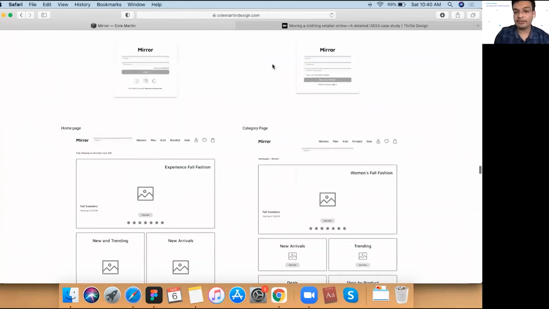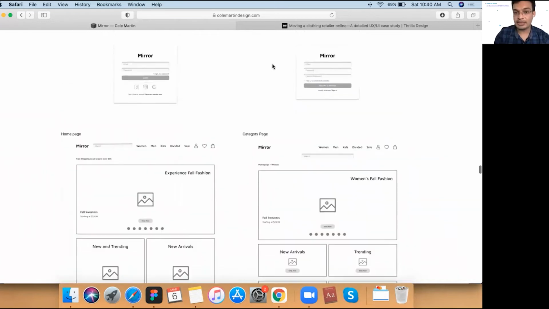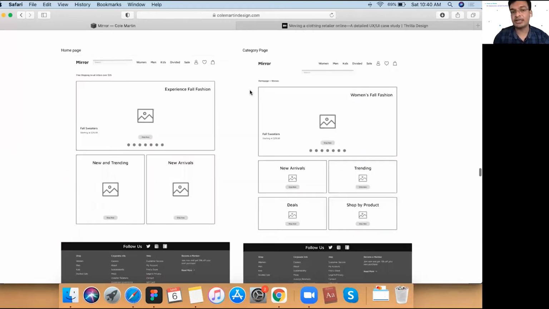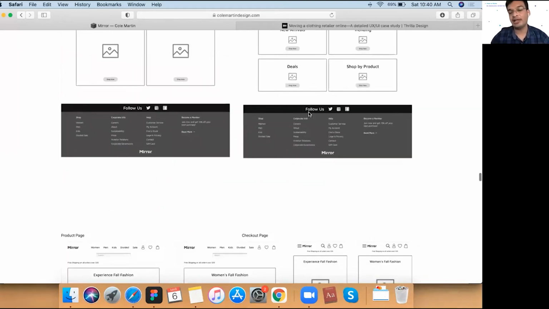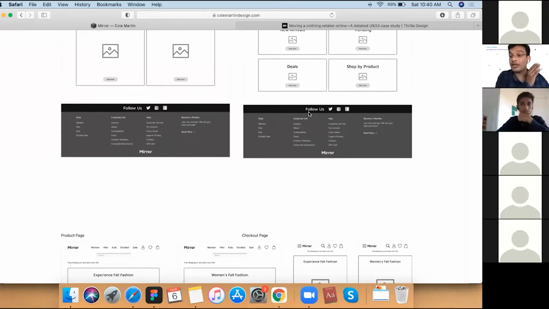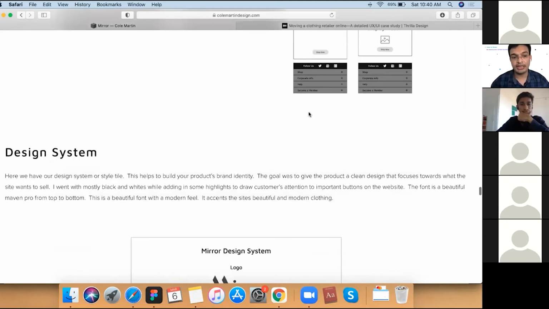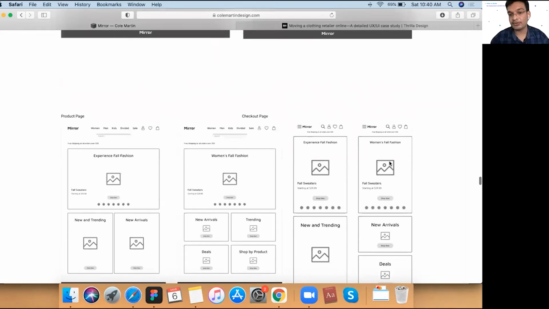Look at the wireframes. It is certainly better than the paper sketches, but it is still not up to the mark. And look at the number of screens that he has done. He's just done the homepage and category page. You cannot have just 2 screens in your case study. With 2 screens, you cannot pitch your skills, right? You need to have the entire end-to-end journey. You need to have more screens, right? And look at the mobile screens, only two screens again. These are like two screens for tablet.